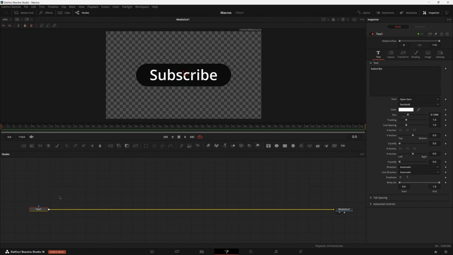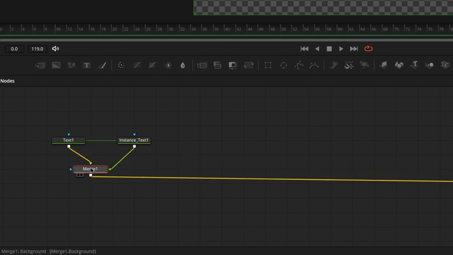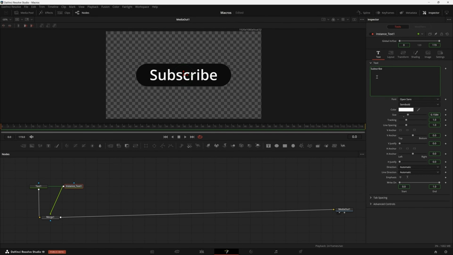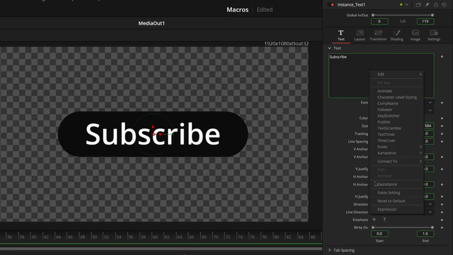But we want to have this duplicate reference back to the original text. So if we change anything about our second text, it would reference back to the first text, or vice versa. So we can copy this just like normal with a Control-C or right-click and copy. And then we can just do a Control-Shift-V to paste an instance. So let's go ahead and merge those together so we can see them both on the screen at the same time. Go over here to Instance Text 1, and we want to come into here, right-click and de-instance.